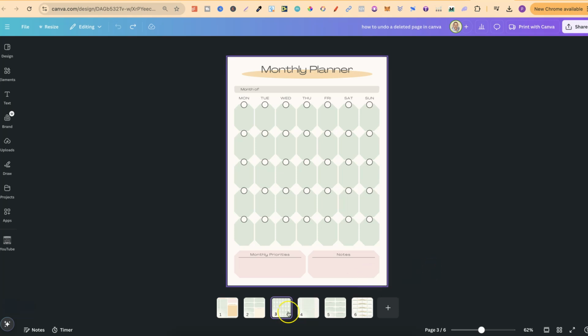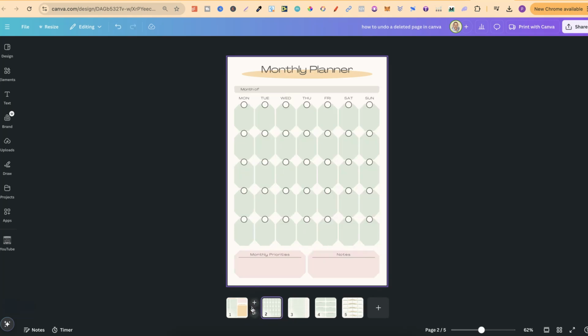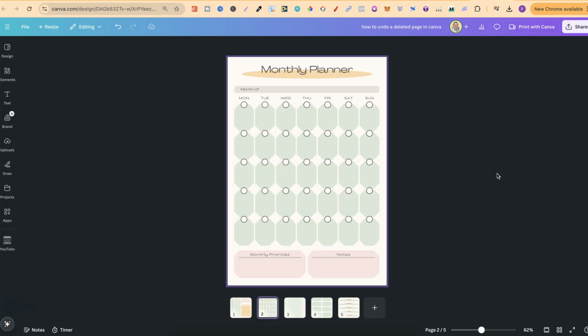Another way is by using a keyboard shortcut. So if we go ahead and delete this again, just like that, we can come over to the keyboard shortcuts just here and we can see that on Mac it's Command and Z and on Windows it's Control and Z. So I'm on Mac, so we're going to use Command and Z. So if we go back to here, press Command and Z, that has now undone that deleted page. So that's just how simple it is to undo a deleted page here in Canva.